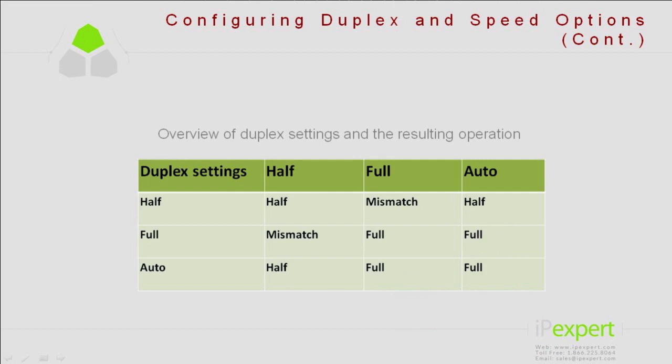So if I have auto and half, I'm going to negotiate half. That makes sense. If I have auto and full, I'm going to negotiate full. If I have auto and auto, it's going to try to go to the highest speed possible. But what happens if I have half and auto? It's going to negotiate half, whereby I may have thought that I'm going to go up to like 100 meg. So that's definitely going to be an issue.